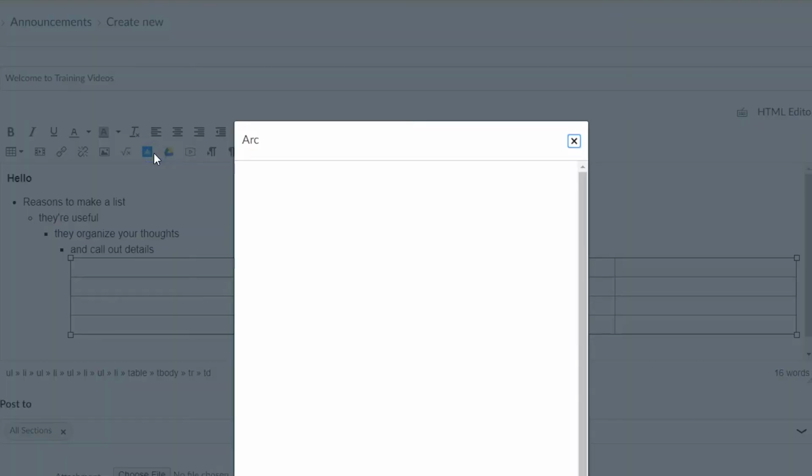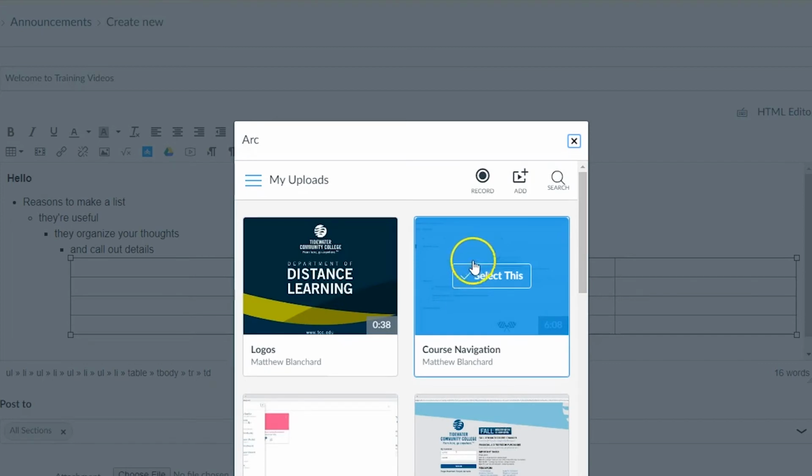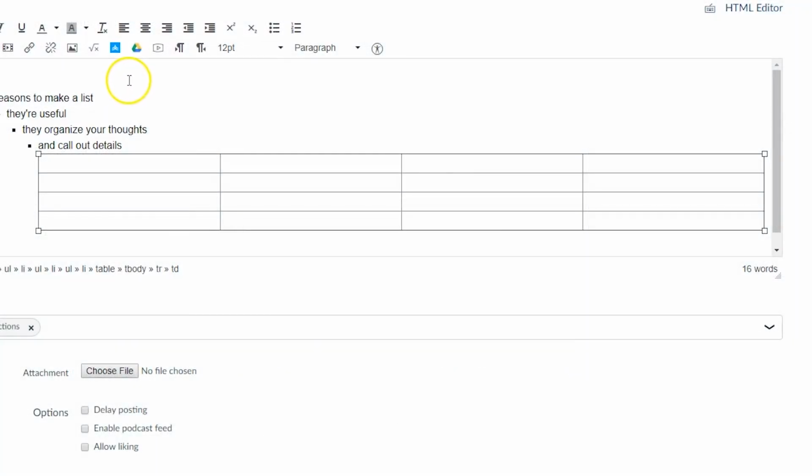The Arc button allows you to pull in previously created video content that you made using the Arc Video Creation tool. A more in-depth exploration of Arc and other collaboration tools will be the subject of a future video. The Google Apps button allows you to pull in content from any of the Google Apps tools that you use.